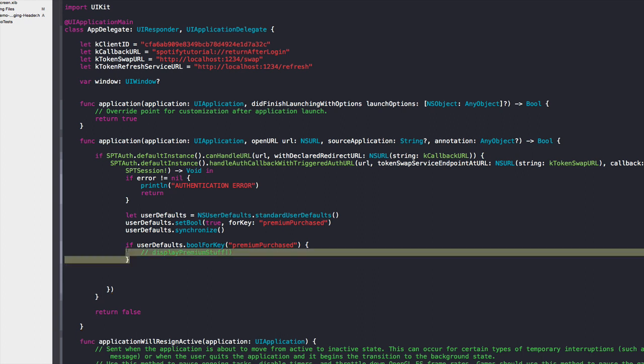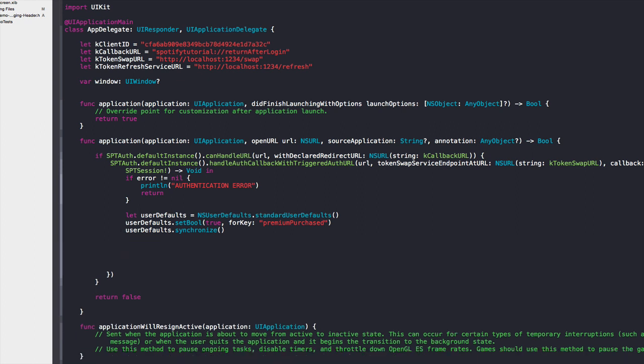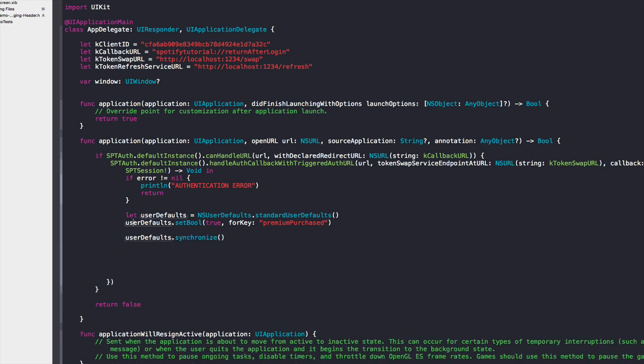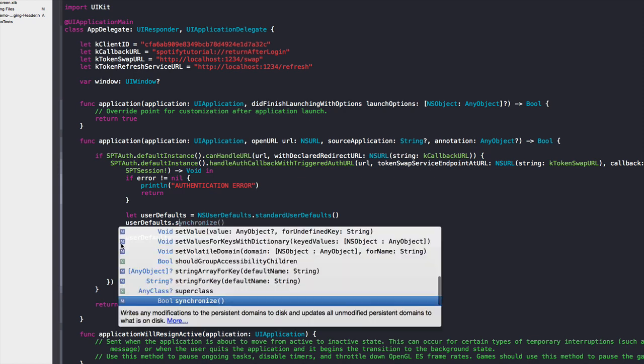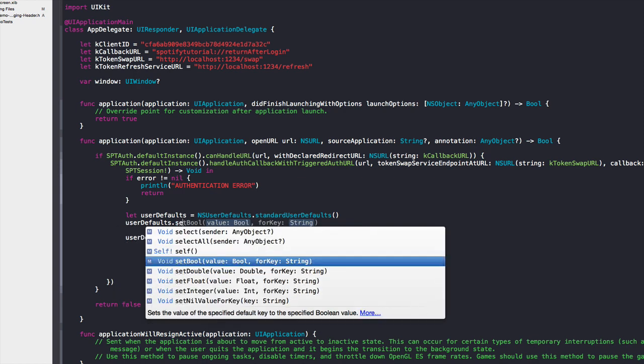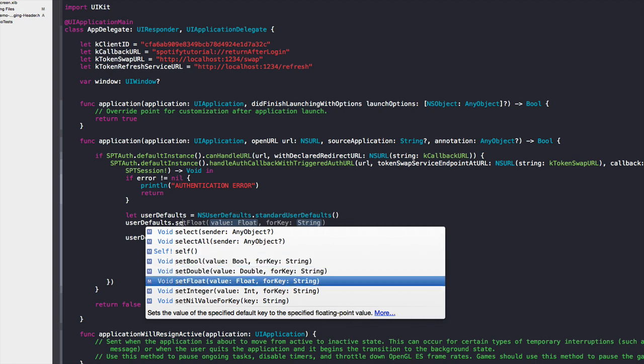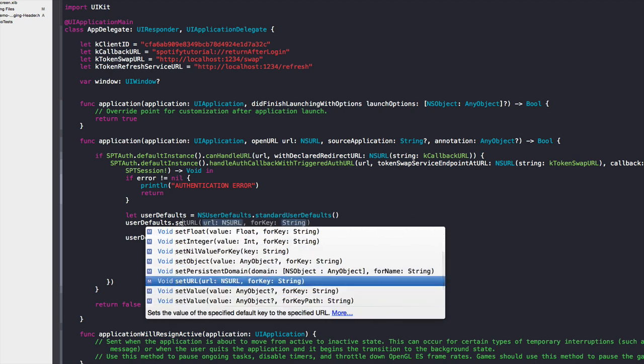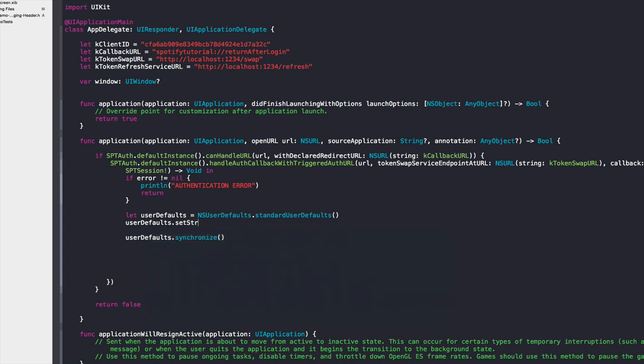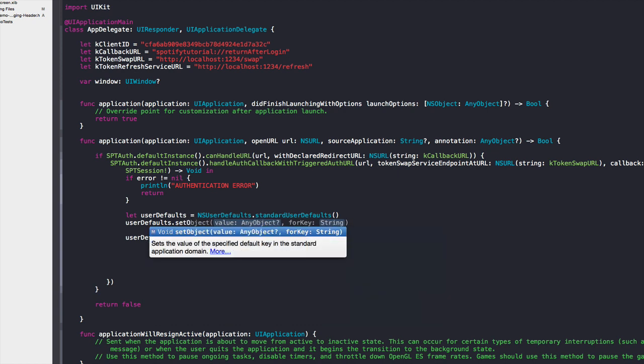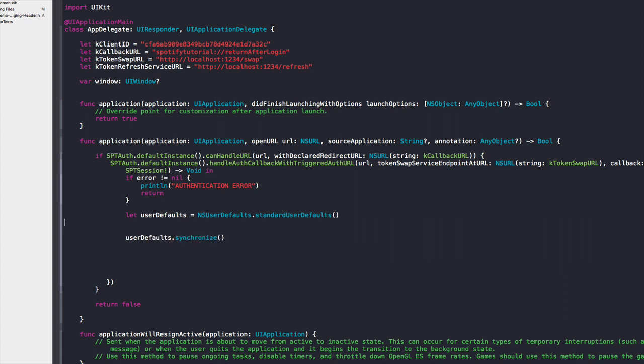And the only problem with user defaults is that you're pretty confined to the types of values that you can set. As you can see, you can set a bool, double, float, integer, an object, a URL, maybe also a string. But as you can see, you can set an object. But you can't set a session object into this user defaults. This just won't work. But we can set an object using these user defaults, but we have to take a little side way to get this done.